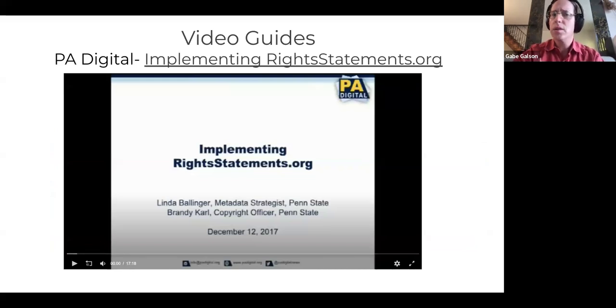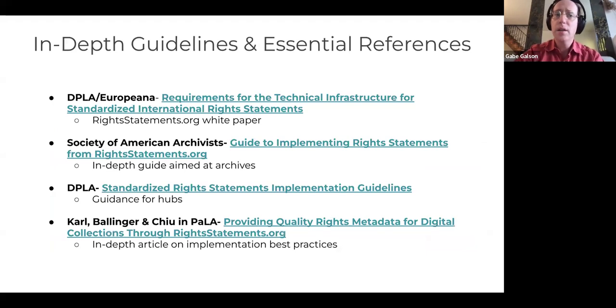The rights portal also indexes many video resources, such as this alternative intro to RightsStatements session from Brandy Karl and Linda Ballinger at PA Digital. And here are some essential text resources that you should definitely explore if you want to know as much as possible about the statements. Note that all of the resources I highlighted here are linked through this presentation, as well as, of course, indexed through the rights portal.